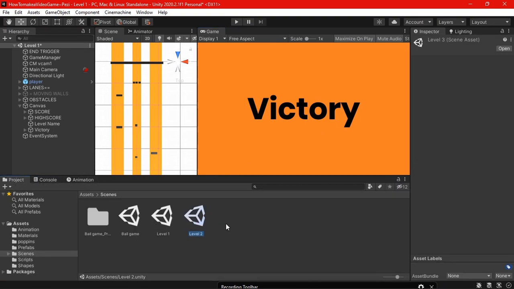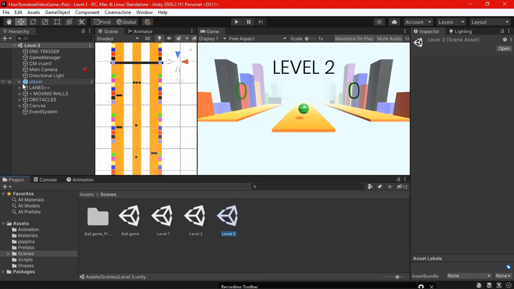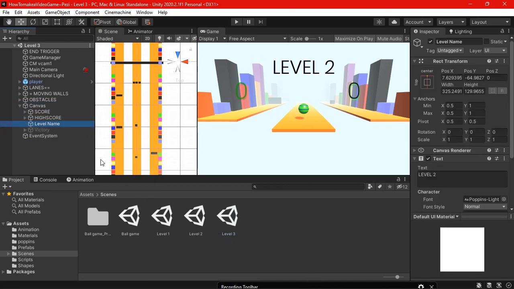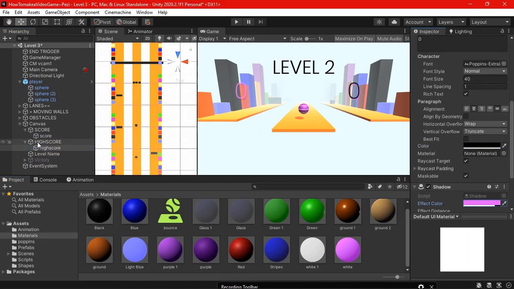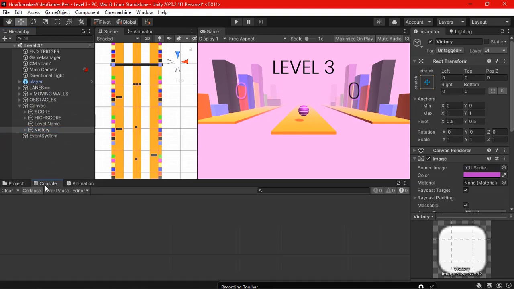So let's create another level. Let's call this level 3. I think this is where we're going to stop for today. And on our level 3, we're going to change this. Let me just make this quick. So with that, we have our level 3.